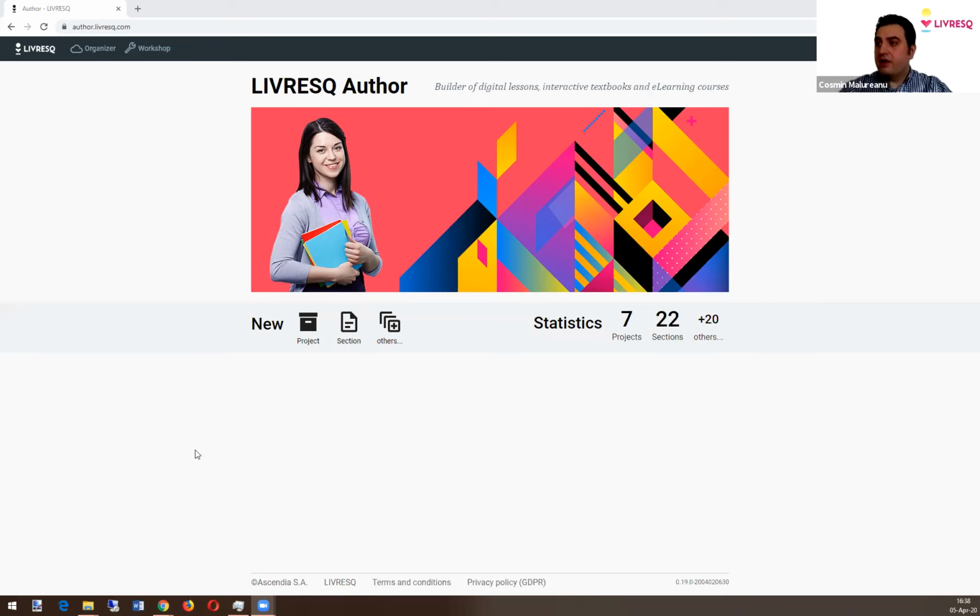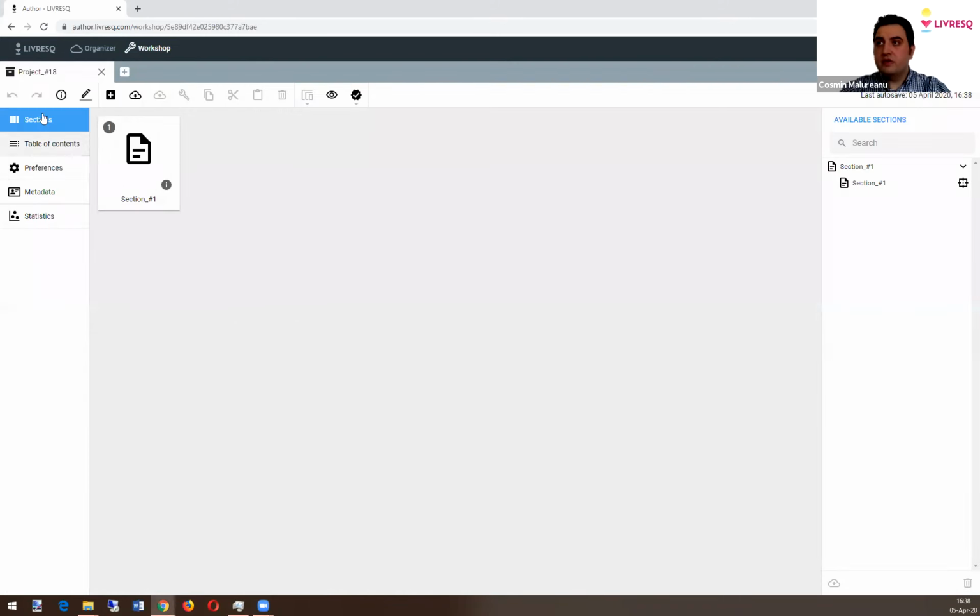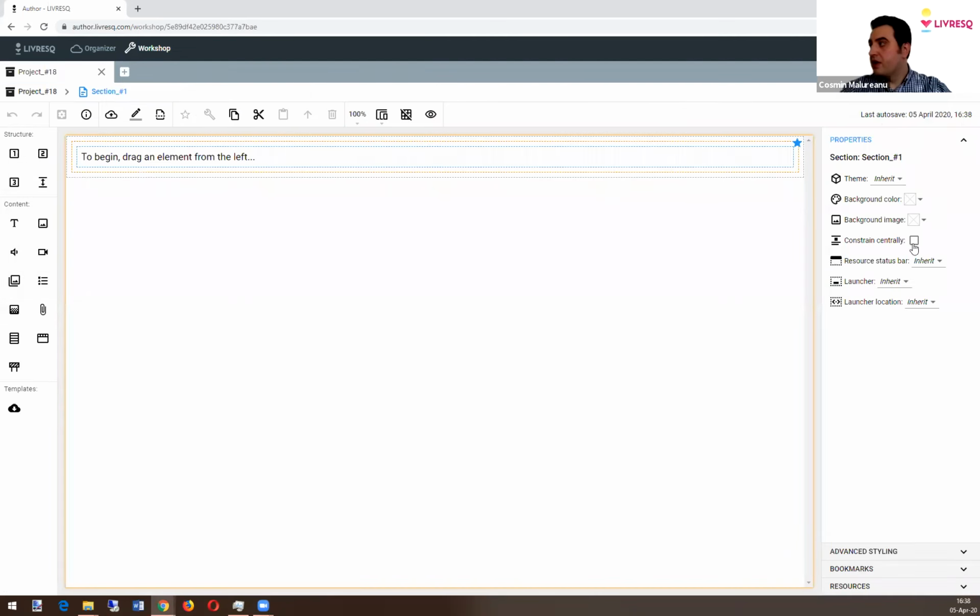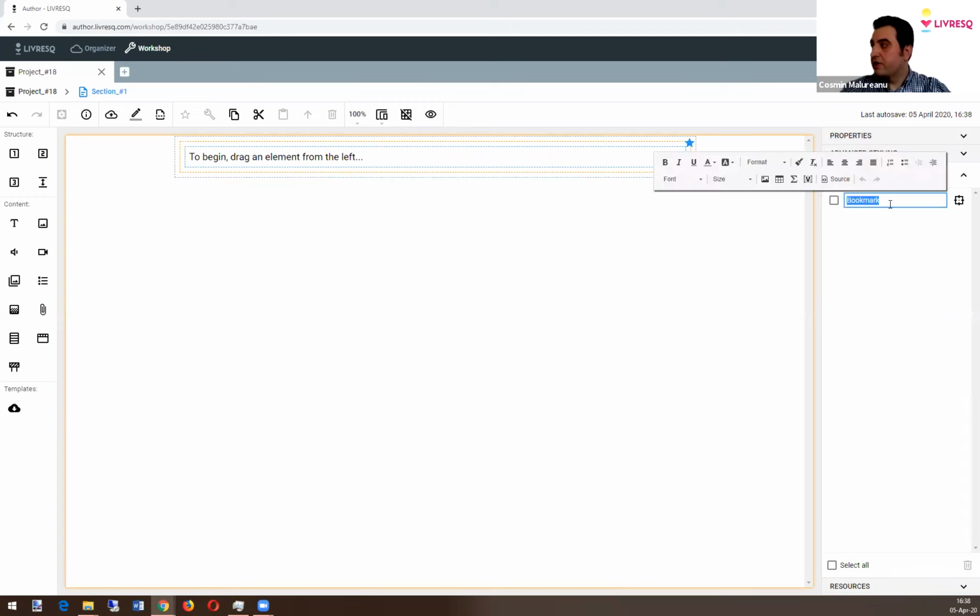So, we go to the default page of LIVRESQ. We start a new project. In this new project, you have a default section as always. You click on this section. And here you see a default row having this little star on its top right. This is a bookmark, and you can see it in the bookmarks panel on the right. You see this bookmark. Let's name it bookmark 1 start.